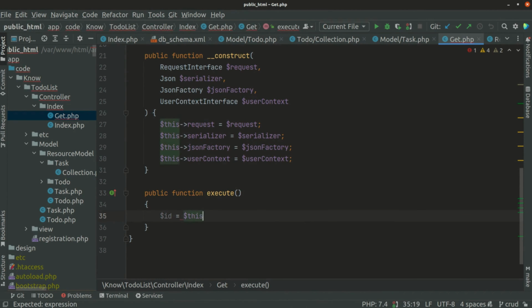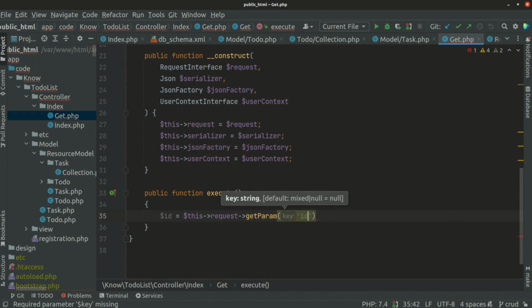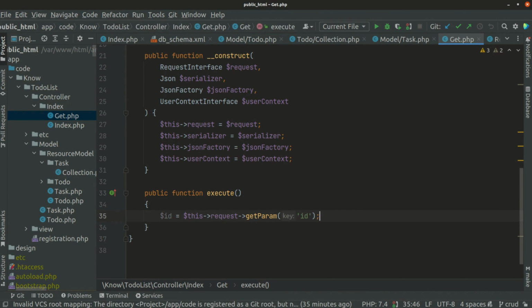First, get ID from parameter. ID is an optional parameter. If it is provided, then we filter result for a particular to-do item. Otherwise, we get the collection of to-do items.